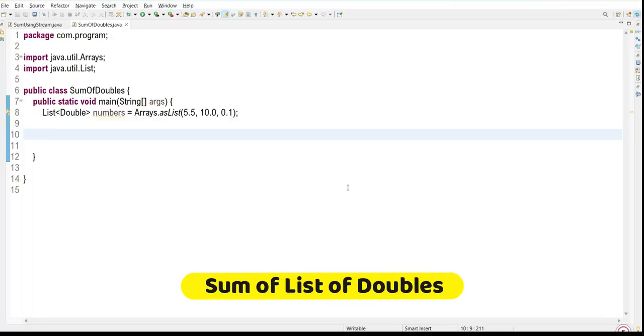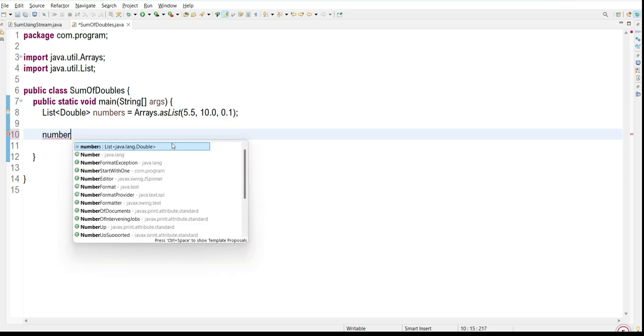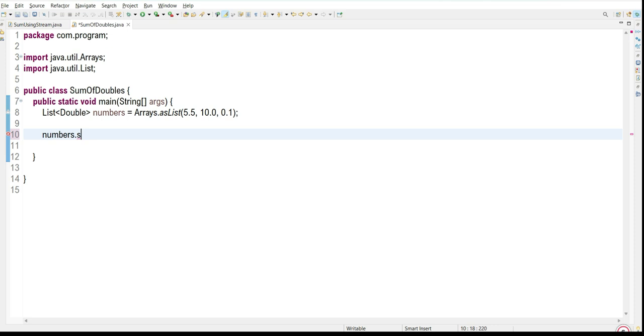Today we are going to discuss the sum of a list of doubles. In the last video, we discussed the sum of a list of integers. In the same way, we are doing the sum of doubles by using the sum method as well as by using the reduce method. Here, I'm not going in depth because in the last video I showed you how we can solve the sum of integers.